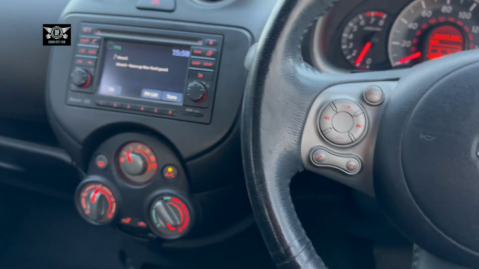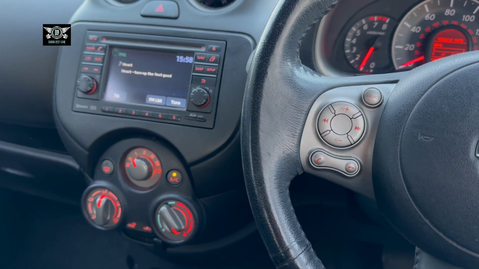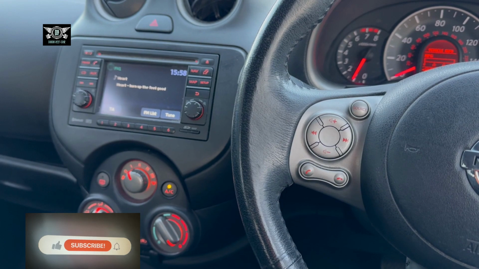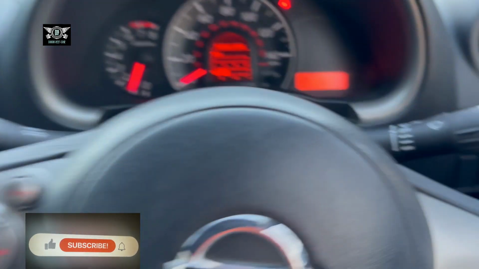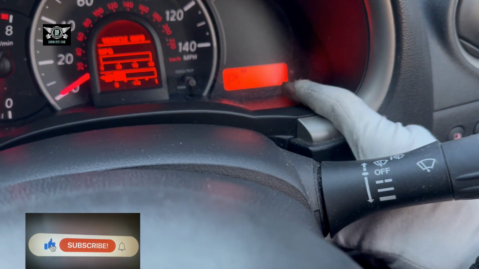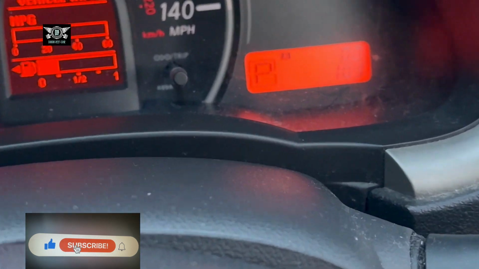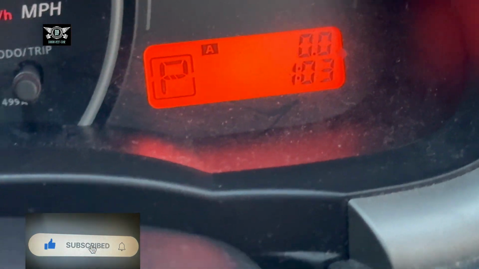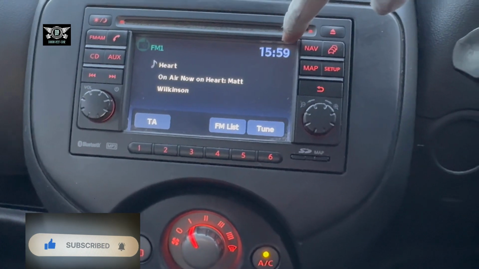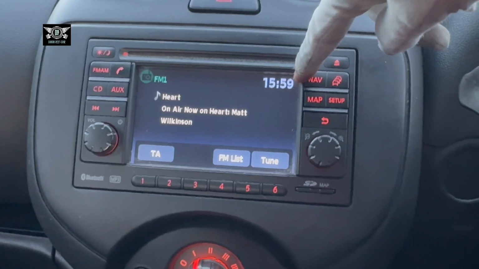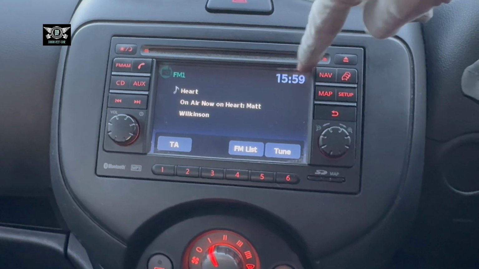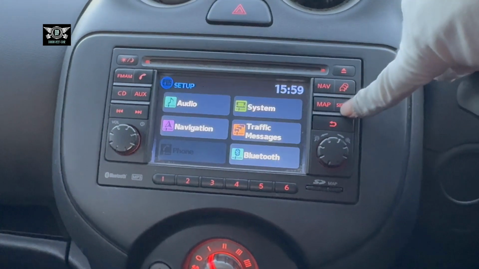On today's video I have this Nissan Micra K13. This is a 2012 and I'm just going to show you how you can adjust the date and time in here. This is showing at the moment 1 o'clock, but the actual time shown here is nearly 4 o'clock now. So this adjusts automatically if you have it in the auto setting.